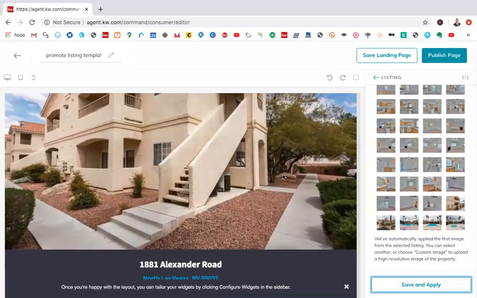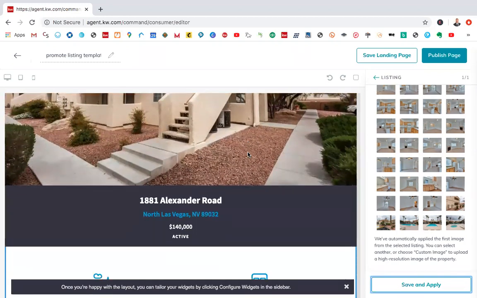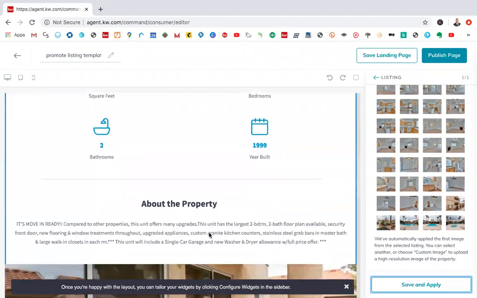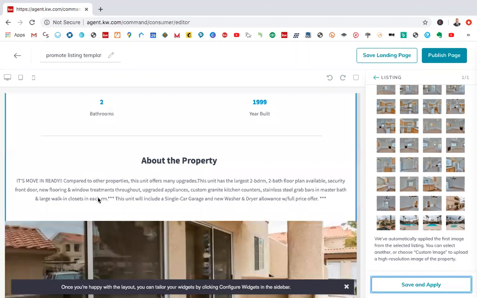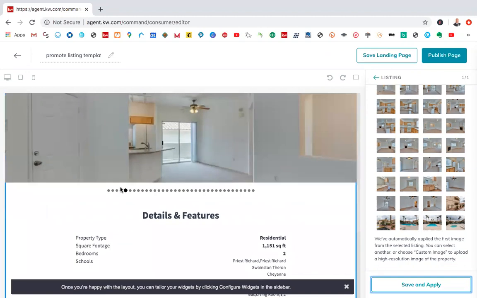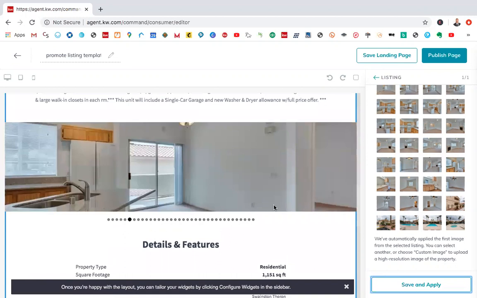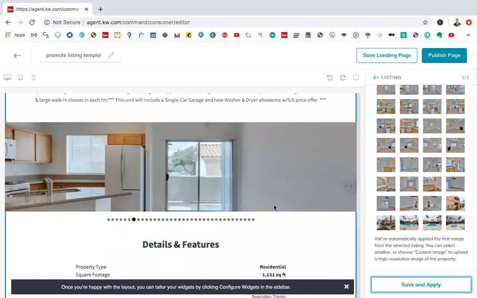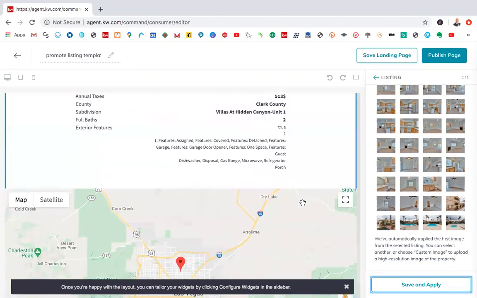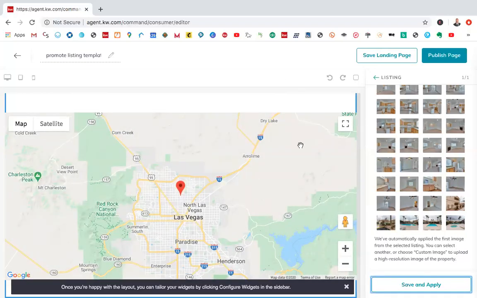All right. So here's your listing landing page. You have the property photo, address, price, it's active, everything about the property. This is always going to default to whatever is written into the MLS description. Just underneath, it's going to automatically slideshow the photos for the listing for you. So they'll just keep going one after the other. Details and features of the property. Easy. And a map of where it's located that they can zoom in and zoom out from.